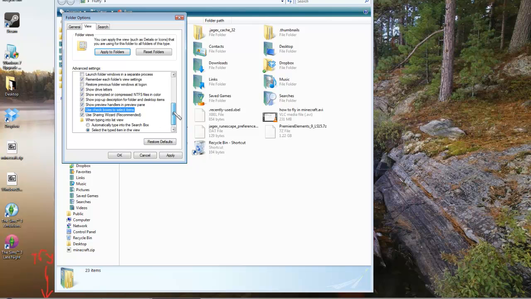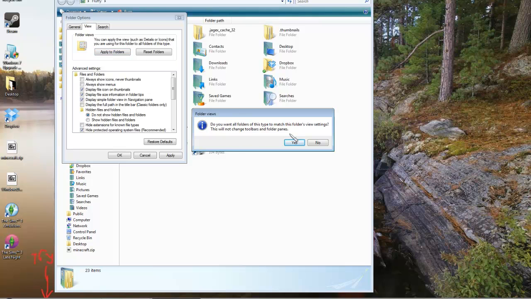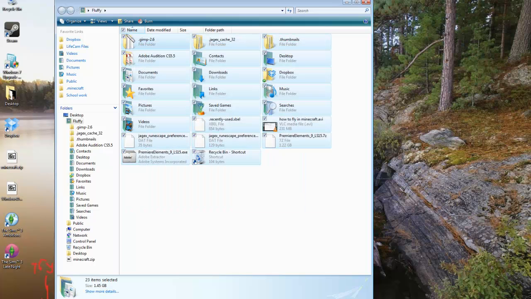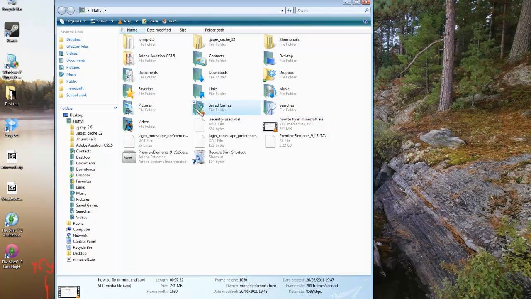You can also change other things, like launch folder windows. Hide extensions for known file types, I have that unchecked. Show hidden files and folders: if you want to find paths or do some hacking, you can show the hidden files and folders. You can always show icons, never thumbnails, always show menus or whatever. And you can reset it. Then you want to apply, and hit OK. Now if you drag and do this, it will be checked, and it's really, really simple.